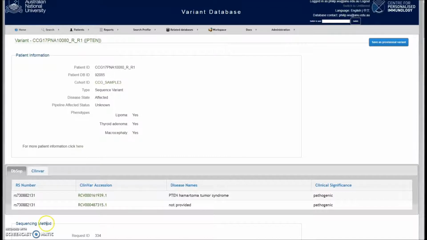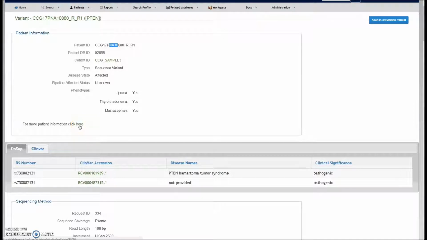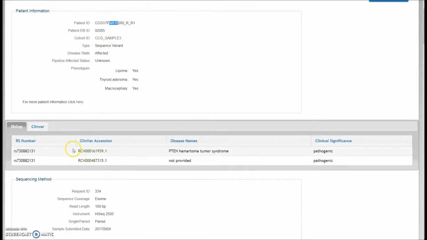So at the top of the page, we have our basic patient details, including study code, cohort ID, affected status, and listed phenotypes. We can also link out to our patient database by clicking here to get more information on this patient. We also list known diseases associated with this variant as reported by other public databases, and this includes dbSNP, ClinVar, and we also list genome-wide association studies, if any are found.